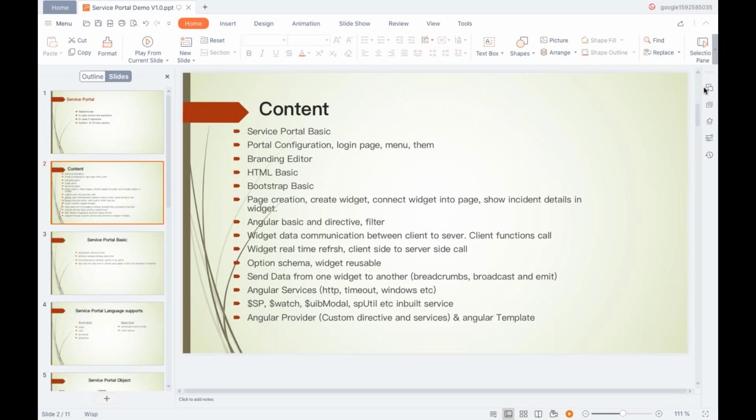Okay, and then we'll create a complete new page and a complete new portal, and show you how to connect between pages and how one page interacts with another page. After that, we'll go to some advanced topics like Angular basics, directives and filters. Data communication from one widget to another widget, those things we will do. Okay. So we'll do one by one.